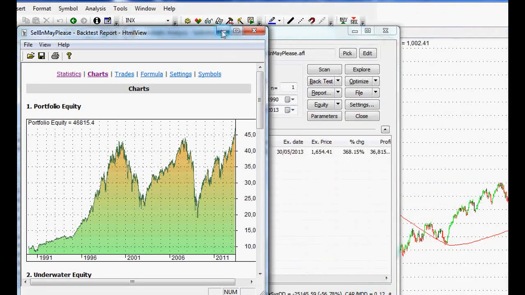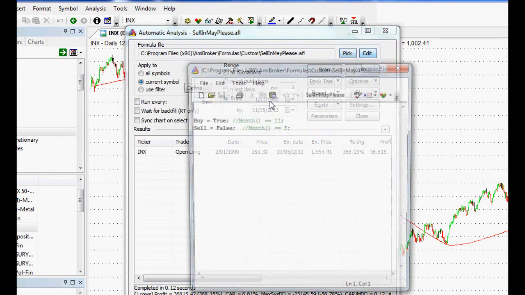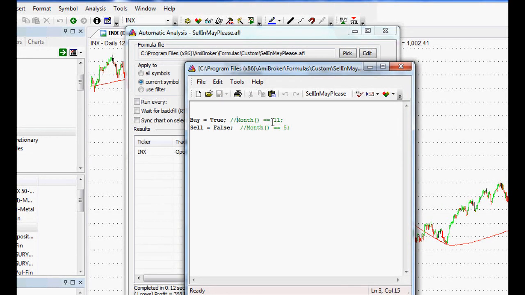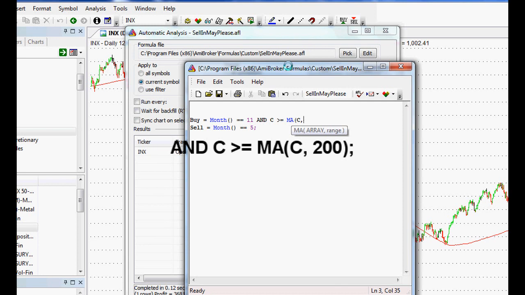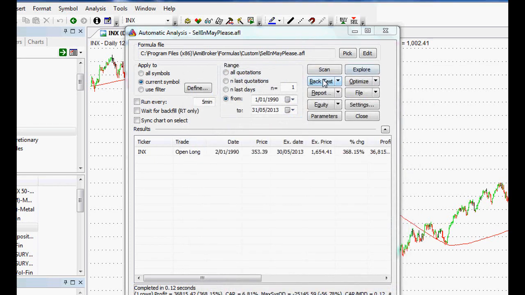Now, let's just do one really quick thing. What we can do is edit our formula again, and some people have added just a moving average. So if we go back to our months, we're buying in November, selling in May, and let's say our close is greater than or equal to a moving average of the closing price, what shall we say, 200? A 200-day moving average, let's say that. And then we sell in May no matter what. So let's give that a go and just see what happens.